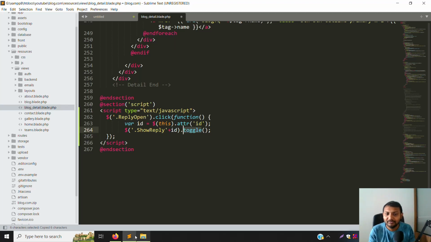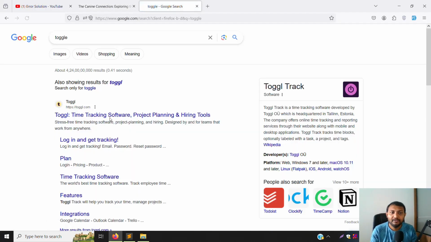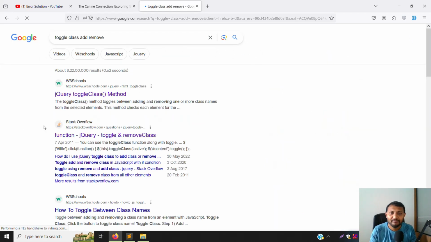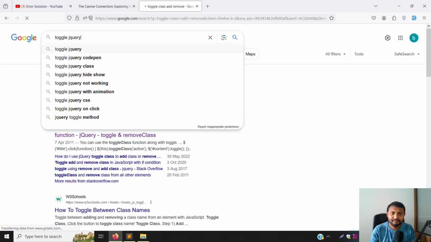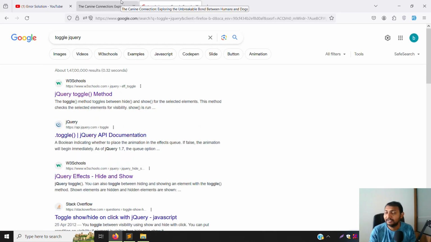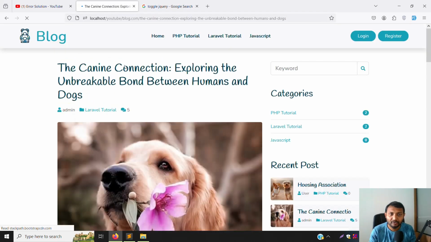Let me check whether toggles is the right word. So I need to check toggles and I can try now. So toggles class remove and jquery, whatever you want to type, you can see toggles only, you can type, not class jquery. Yes, spelling is good, toggles, you can see it here. Okay, so let's refresh the page and we can try, is it working or not working.